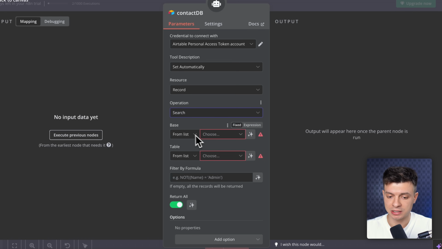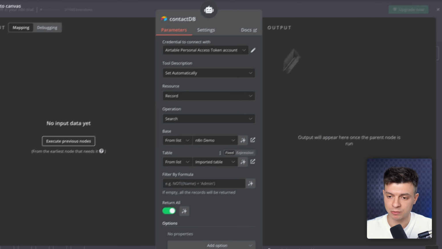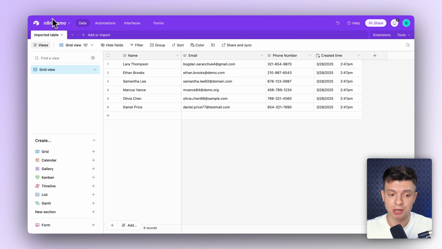Now I can just select the relevant database, the relevant base from the list below. So it's n8n demo and then table, imported table. So let's quickly check it out in Airtable. Here we have the name of the base, n8n demo, and here we have the name of the table, imported table.